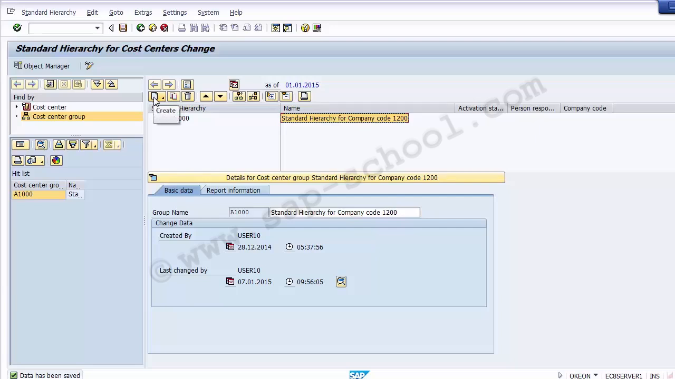On the standard hierarchy for the controlling for the cost center change screen, you can see this as an add node by which you can add further standard hierarchies of the cost centers as well. This particular tab, as you can see, this icon of create can be used, and at the same time you can use these options, one level up, level down or assign. These can be used later on once you have a couple of cost center groups and cost centers which have to be assigned within the standard hierarchy in the SAP system. So that can be done in a later part.